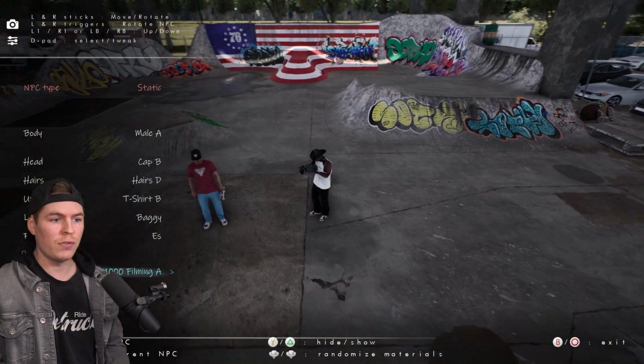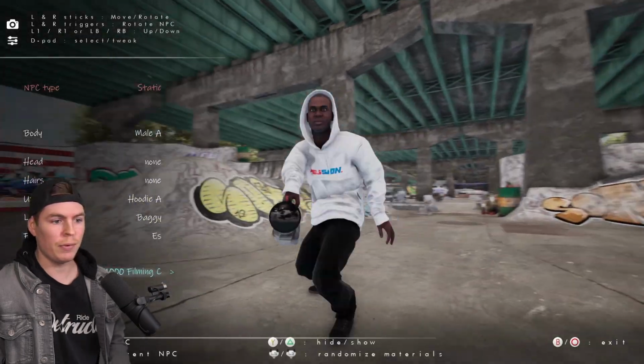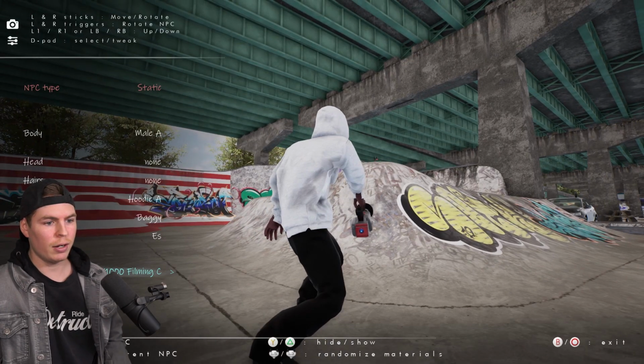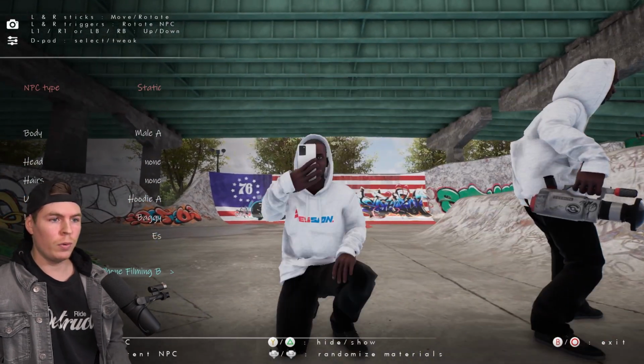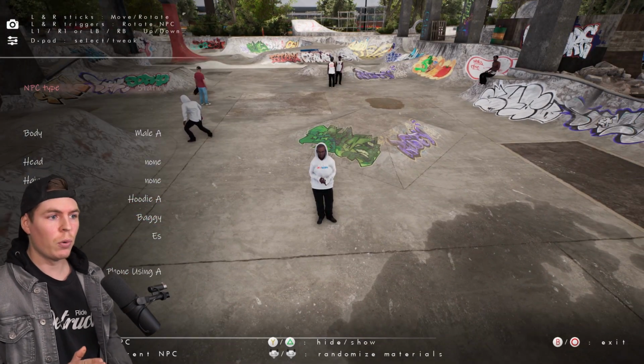We can have a filmer, and this filmer actually tracks you. So as you move around him, he actually tracks you. We have different forms of camera stances. So if he's filming fisheye, he's filming from right there, getting camera angle. Filming from a phone, we got different phone angles. Talking on the phone, and those are just the static ones that you can set.